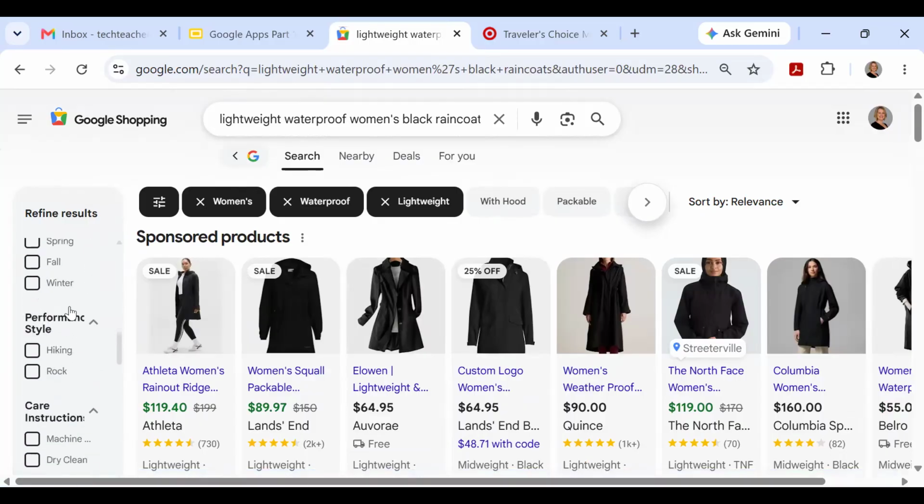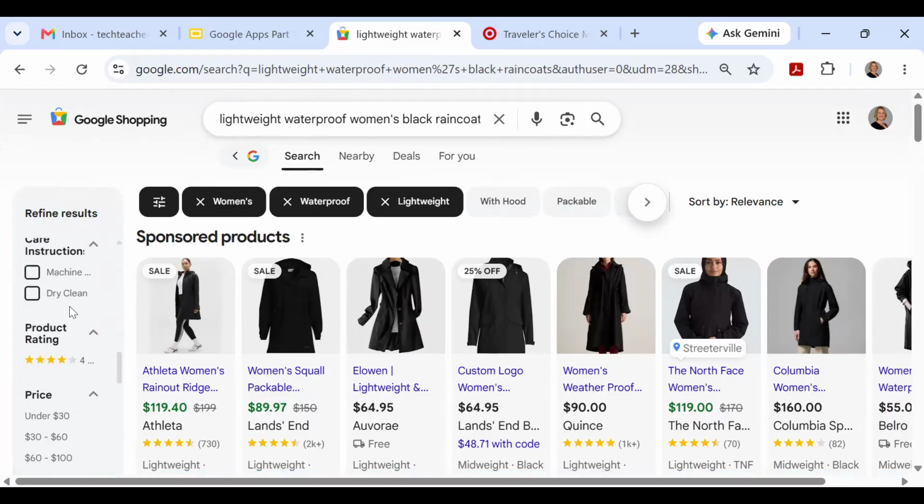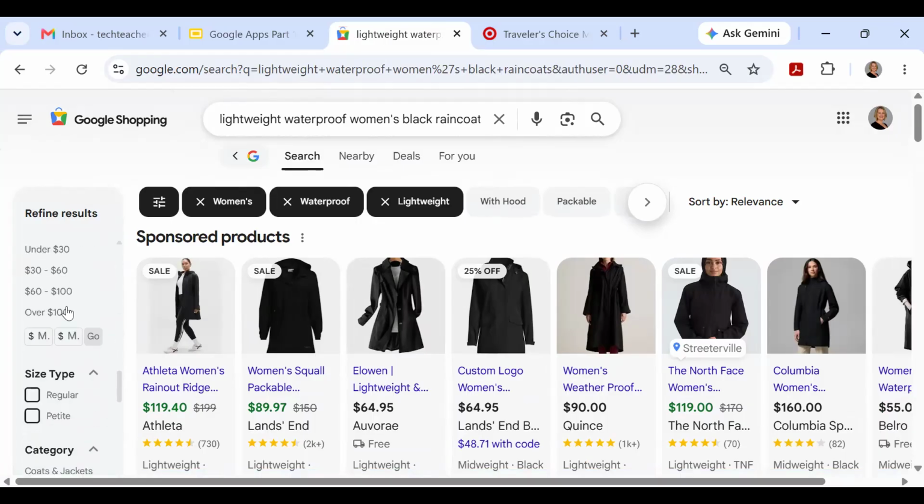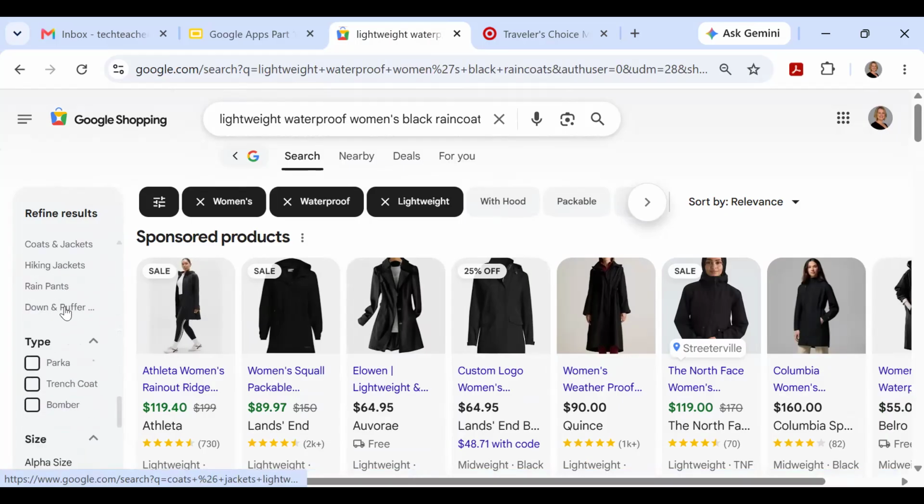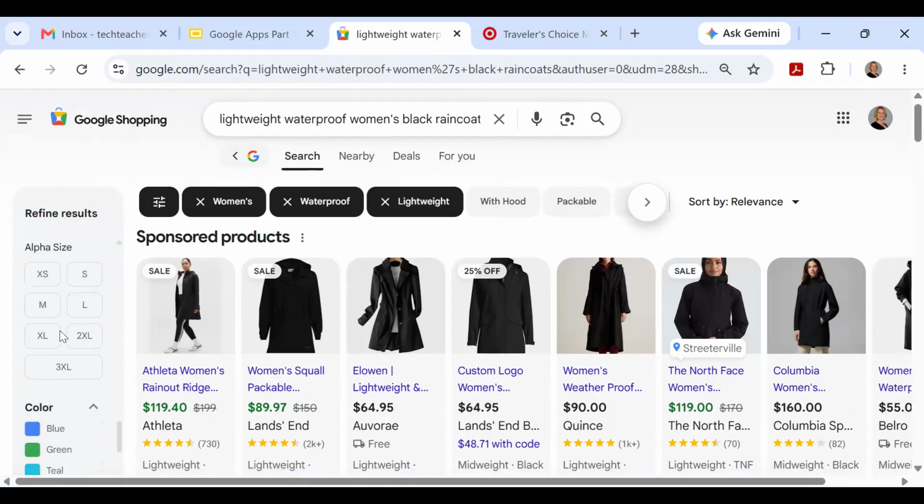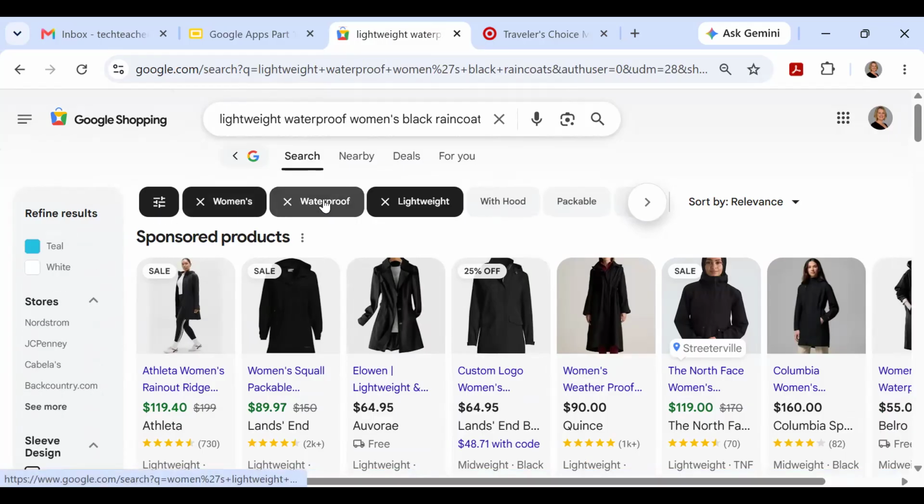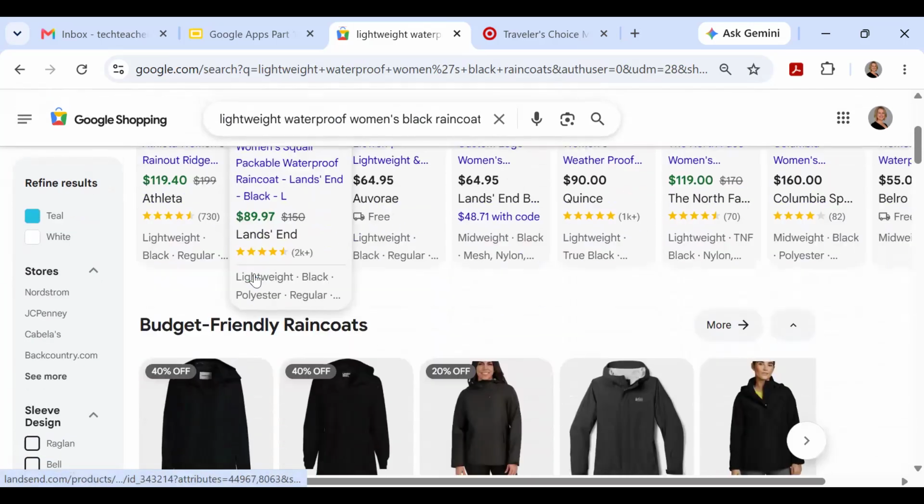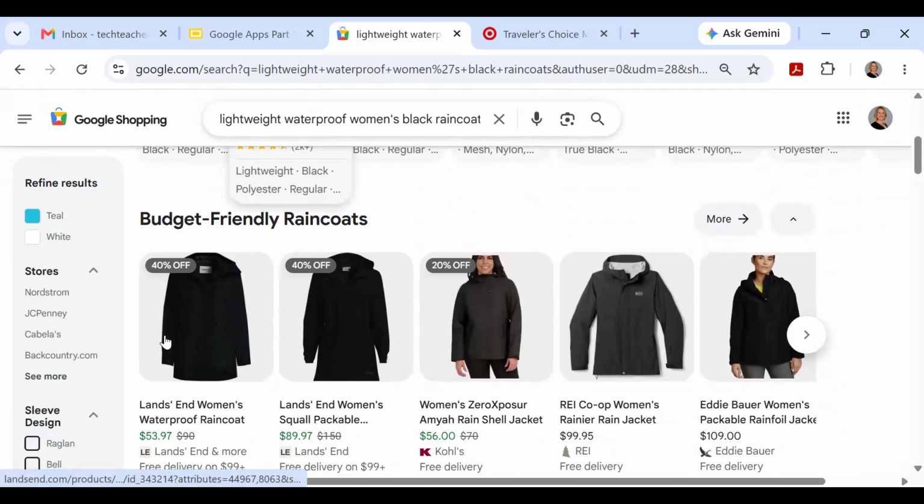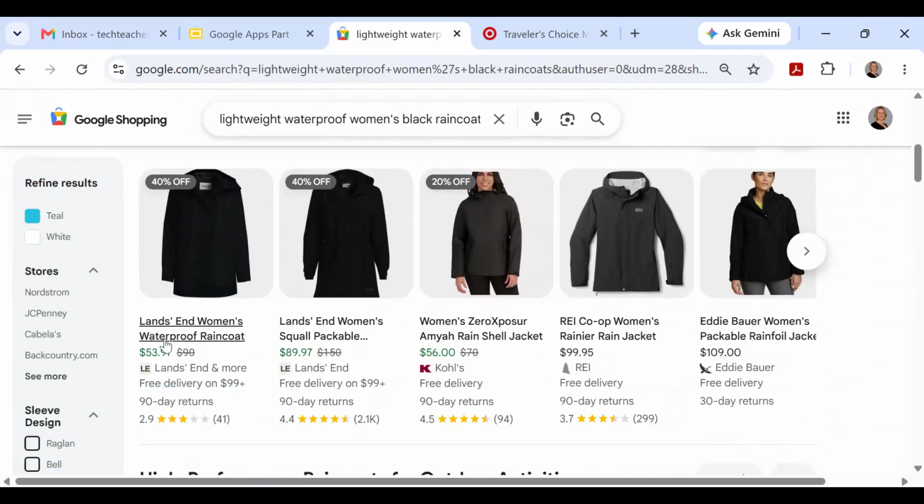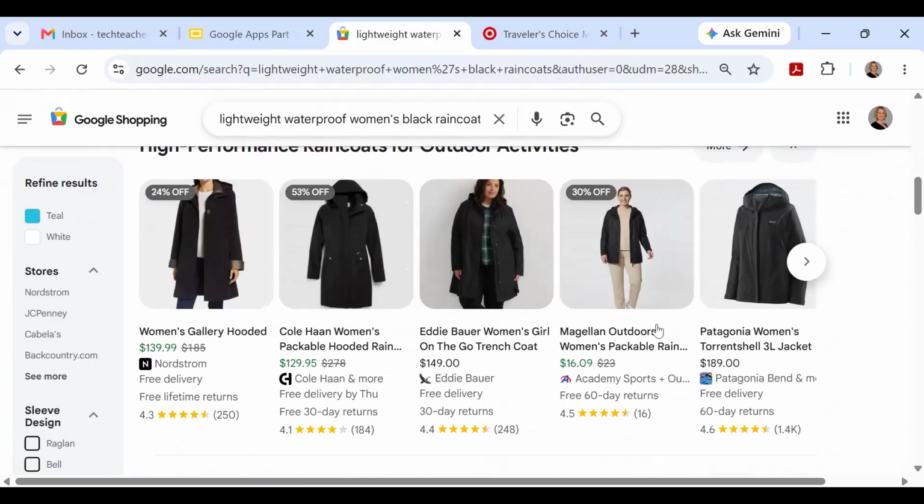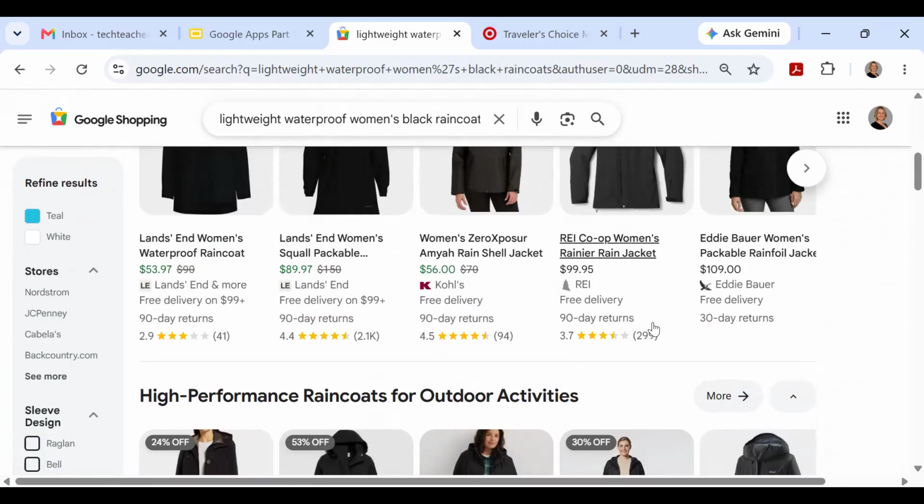If you wanted to, you could choose the care instructions, you can choose the product ratings, you can choose the size, you can choose the style, you can choose the color, you can even choose the store. Now you can see from my filters, I have chosen women's, waterproof, lightweight. Sponsored products are here at the top, but if I scroll down, I have multiple stores displaying here: Lands' End, Kohl's, REI, Eddie Bauer.